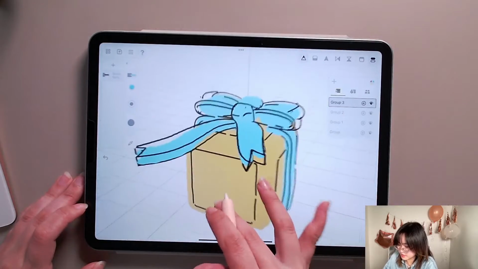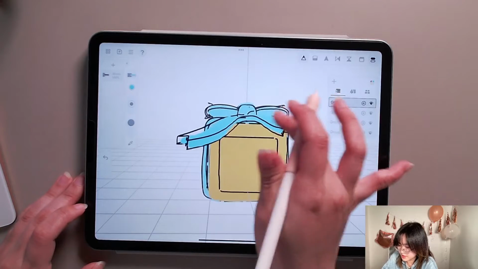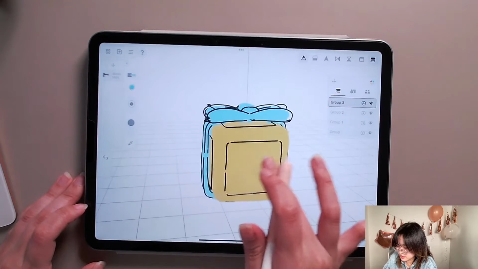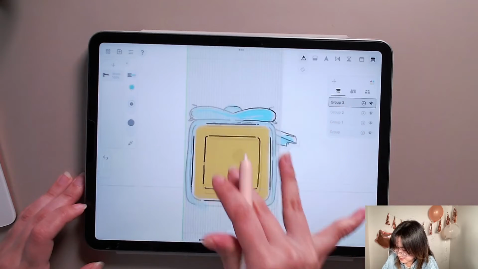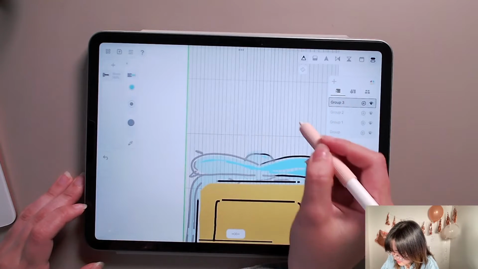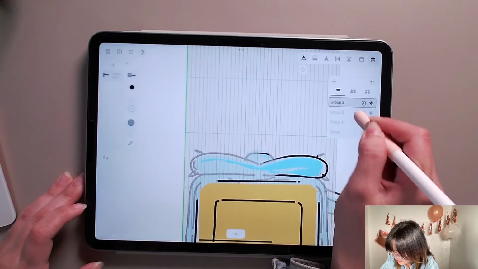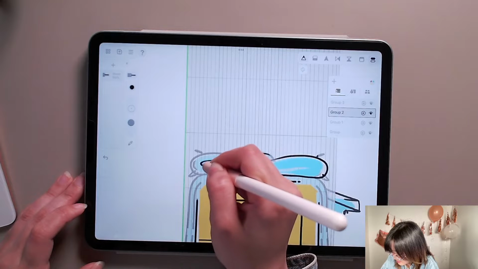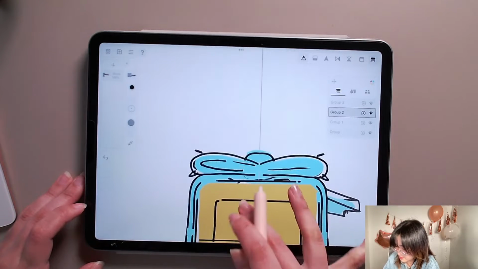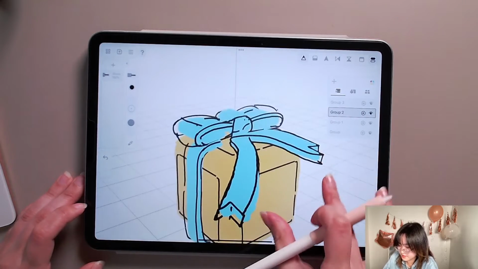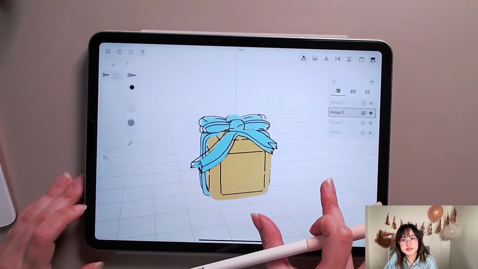Alright, I think it looks better than before. So in the front it has the thickness, then also from the back I think I need. Here I got my gift box.